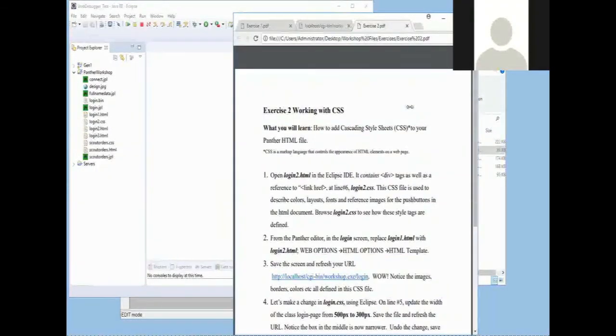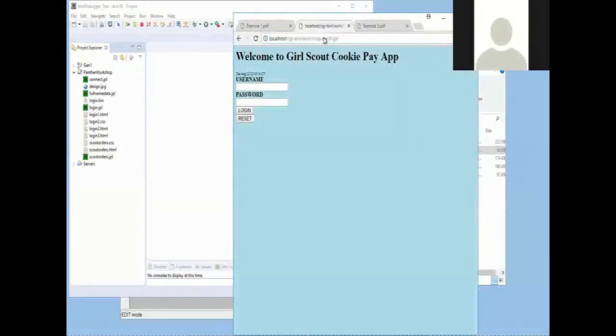All right, for exercise number two, we will be working with CSS, which stands for Cascading Style Sheets. We will attach a different HTML file to our login screen, and that HTML file has a reference to a CSS file. This CSS file will add more colors, a prettier layout, nicer looking fonts, and so on. It also adds some images. So right now, this is what our login screen looks like, as we saw earlier.